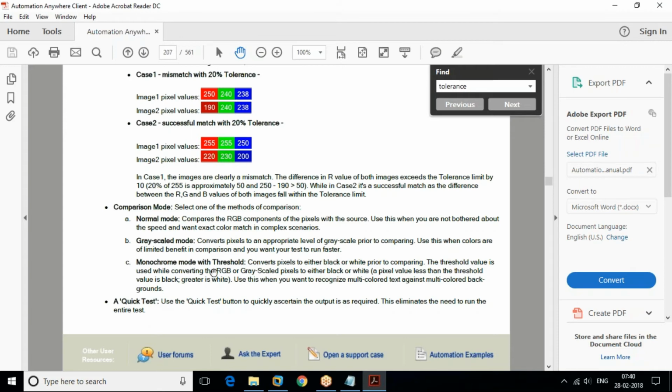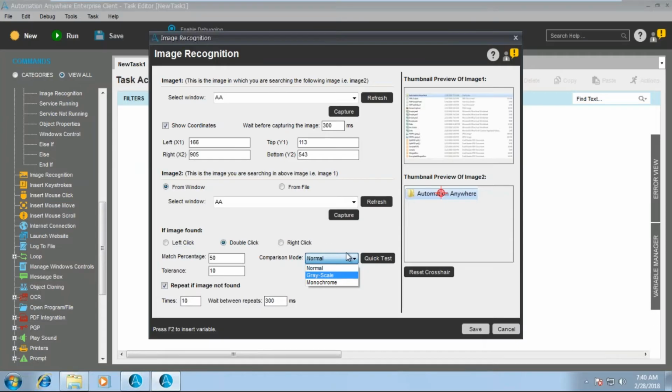And then this is monochrome. What monochrome does is, if you want to recognize multi-character text against a multicolored background. Suppose the background color of the parent image changes dynamically during runtime, and you want to fetch multicolored background images, at that time you can go for monochrome. Monochrome with threshold, I will tell you.